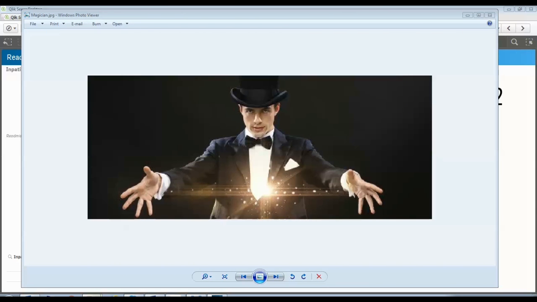My next trick, I'm going to pull a rabbit out of a hat. No, I'm just playing games with you. Why do I have a picture of a magician up though?